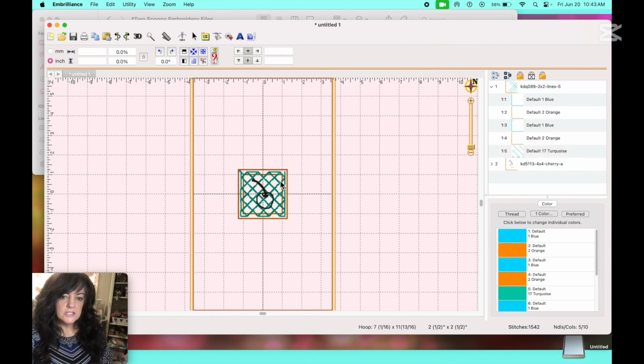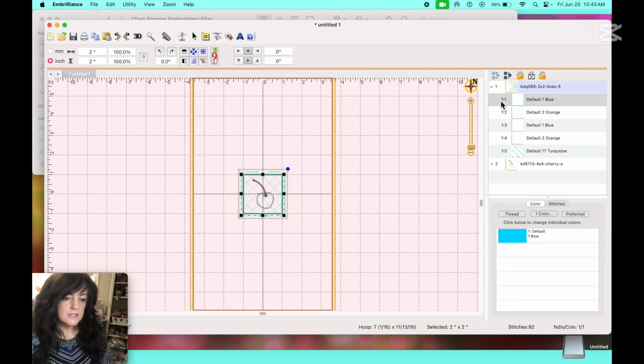But I did mention that I cut my batting to size, and that takes out a couple of steps for me. I, of course, need the placement because I need to know where to place my batting. So I need to have this first step. The second step is the tack down of the batting. And because I have cut my batting to this exact size, running this stitch won't do anything. And so I choose to delete this.